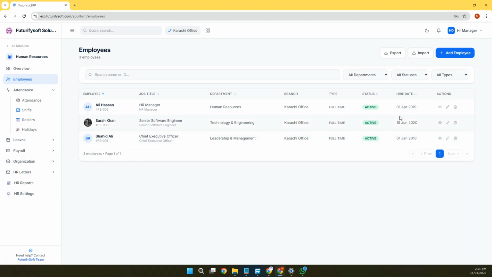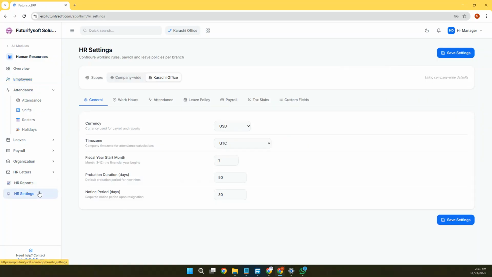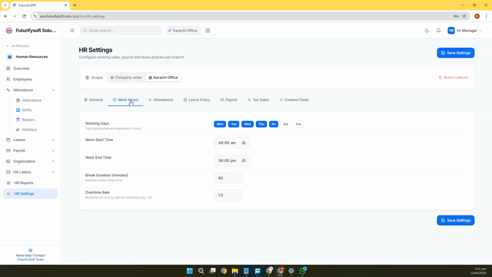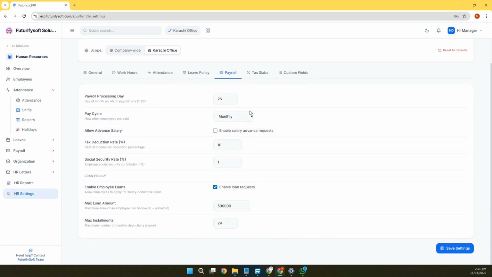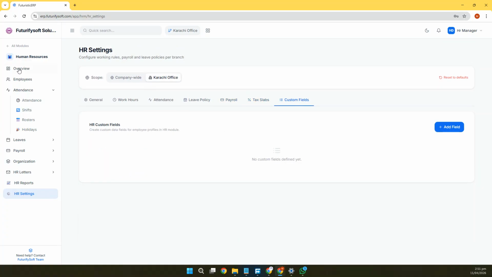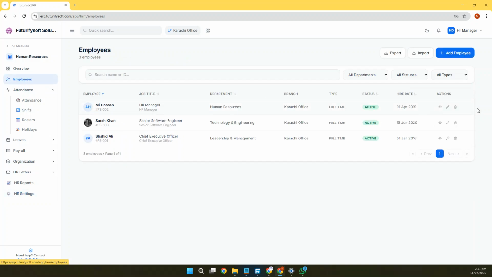But before we go through the employees, we can see some settings here. Currently this currency setting is USD. We can set up PKR as per our location, and also some working days, hours, and attendance policies, and these things will help to manage automatically in the respective modules. So let's come back to the employee.